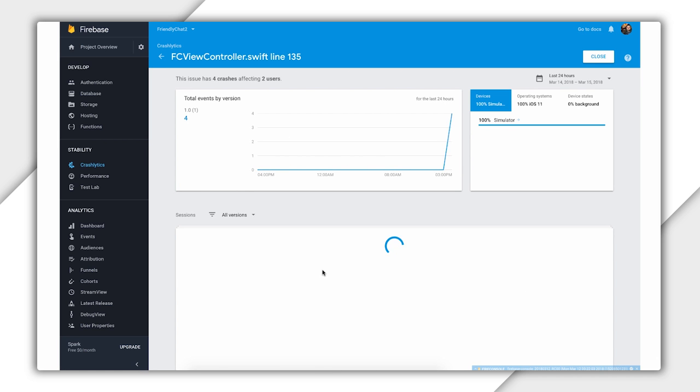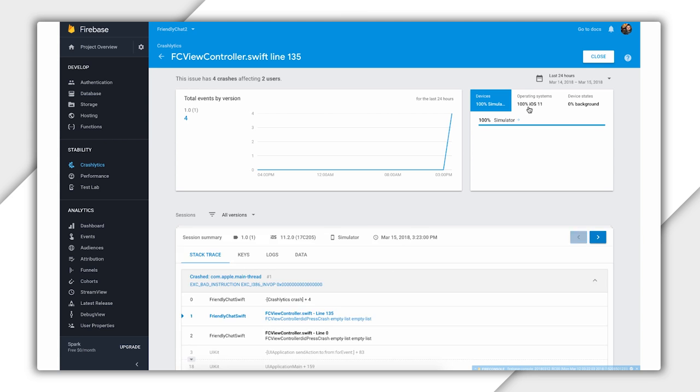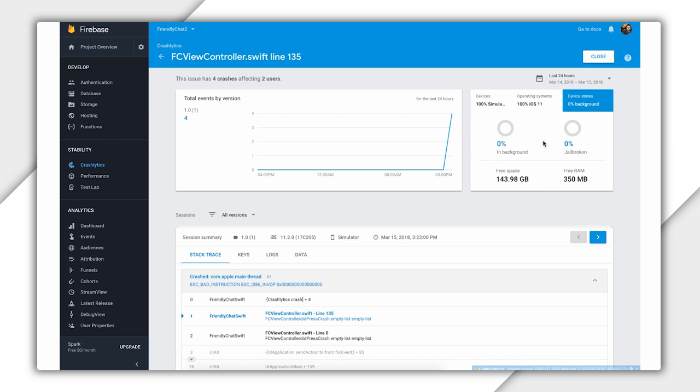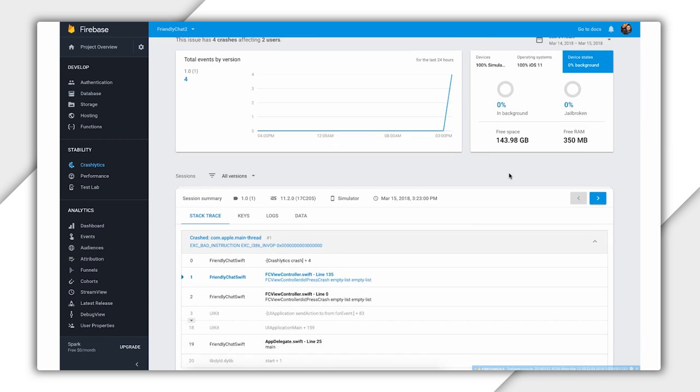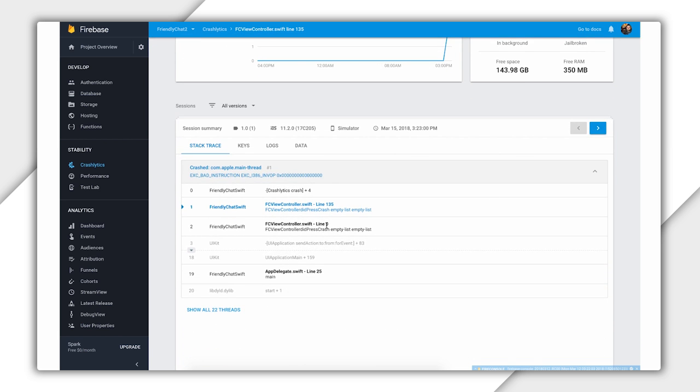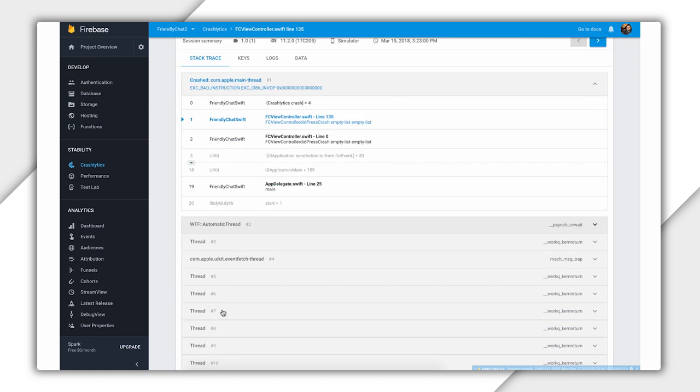If I click into this issue, I can see which versions, what devices, and which OS versions were most impacted. At the bottom of the page is the most recent stack trace for this crash. You can click to see each individual crash's stack trace from individual sessions. If my dSYMs have been uploaded correctly, my crash reports will look something like this, where I can see the method names in my stack trace. Notice the keys and logs section.